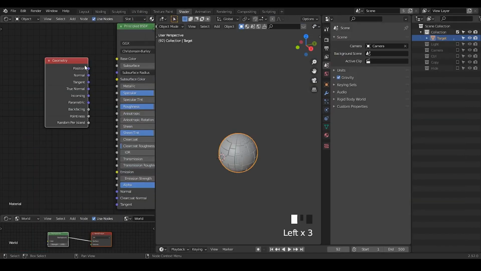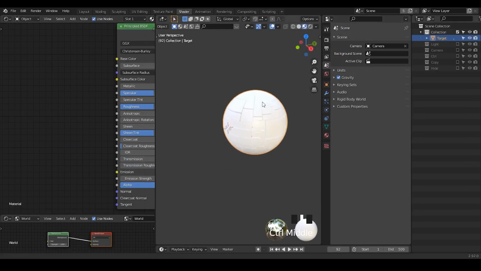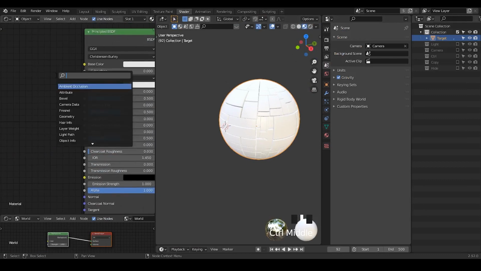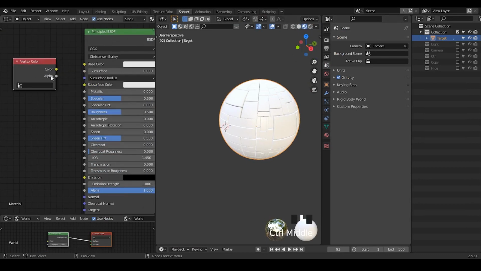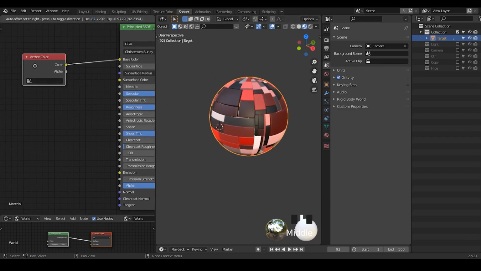So in real shaders, because it was just a viewport, if you go to the material preview mode, it does not really show anything specific. So we just simply take our vertex colors, and then you can manage whatever roughness or specular you want.